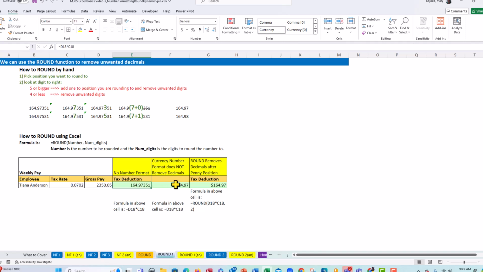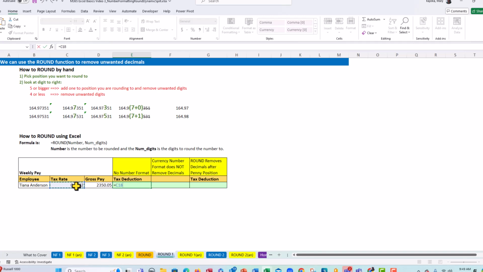So I will first of all delete that, and we will do this together. We'll get equals the tax rate multiplied by the gross pay. And we get that amount there, with all the decimals included, and we can see it's General number formatting. That means no formatting has been applied to this one. So let's do the same thing: equals the tax rate multiplied by the gross pay.